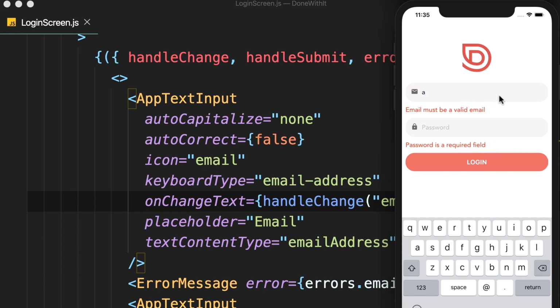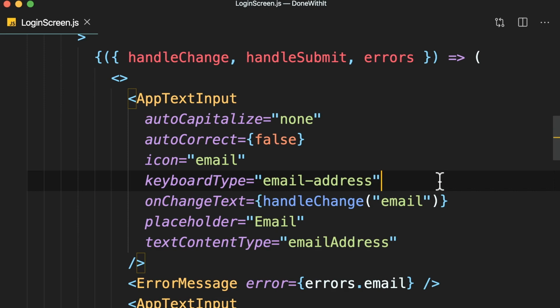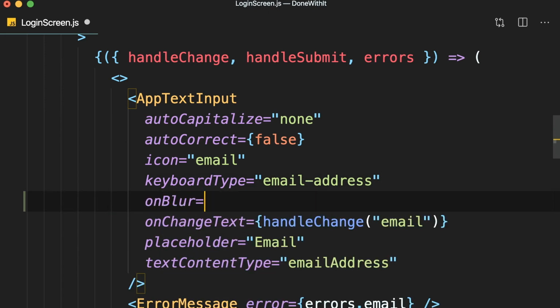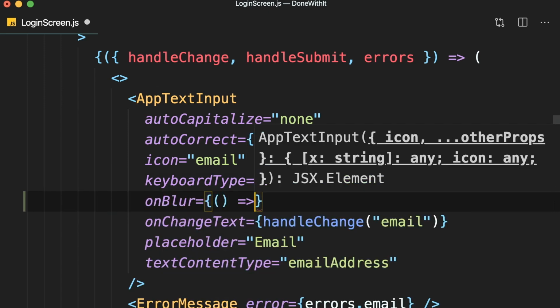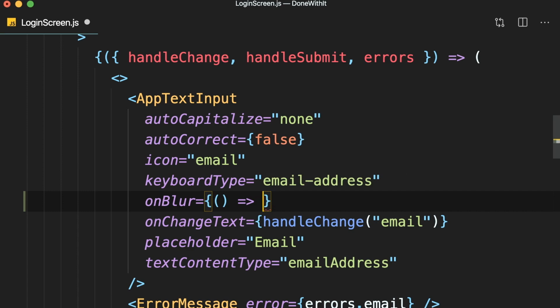We need to handle the blur event of this input field, and there we need to mark this field as touched. Now, we should show the error message only if the field has been touched and it has an error. So here's our input field. We need to handle the blur event. We set this to a function. In this function, we need to mark this field as touched.